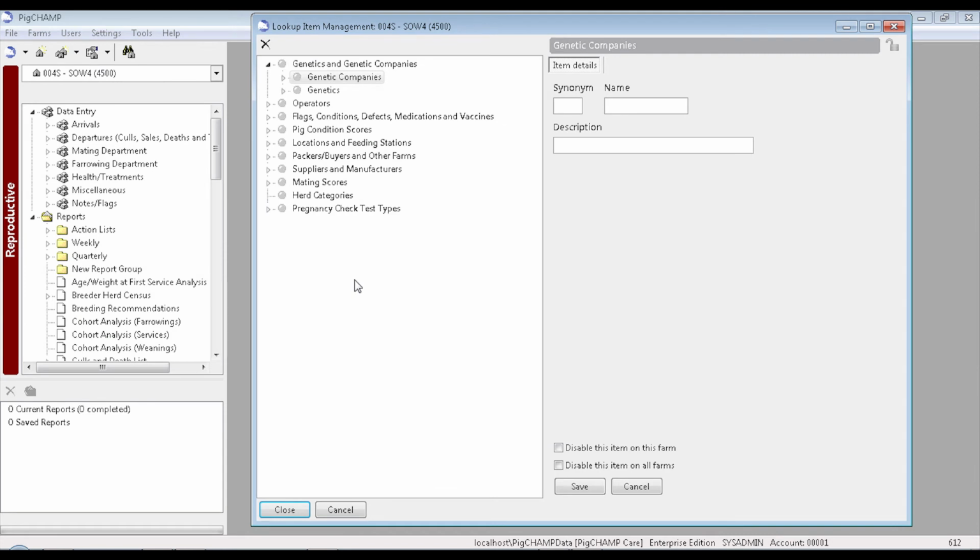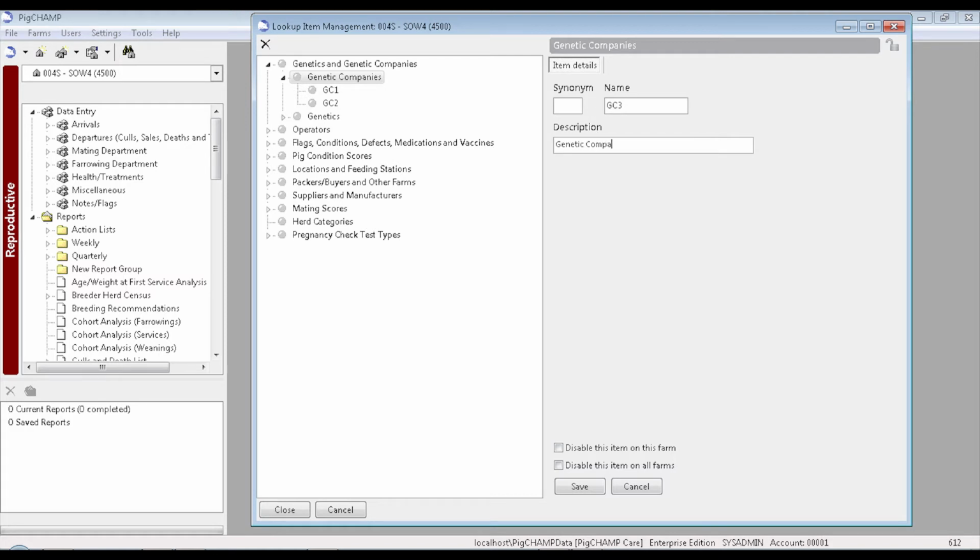In Lookup Item Management, you will have the unique capability to add, edit, delete, disable, and merge events in order to customize and clean up your database. To add a new item to a Lookup Item Management category, there are a few steps to follow. Click on the desired category in the tree view on the left-hand side. The right side will now show the fields related to the area you're defining. The name must be defined for each, but other fields may be optional depending on the event. Enter the information as you would like it to appear in the program, then click the Save button at the bottom.